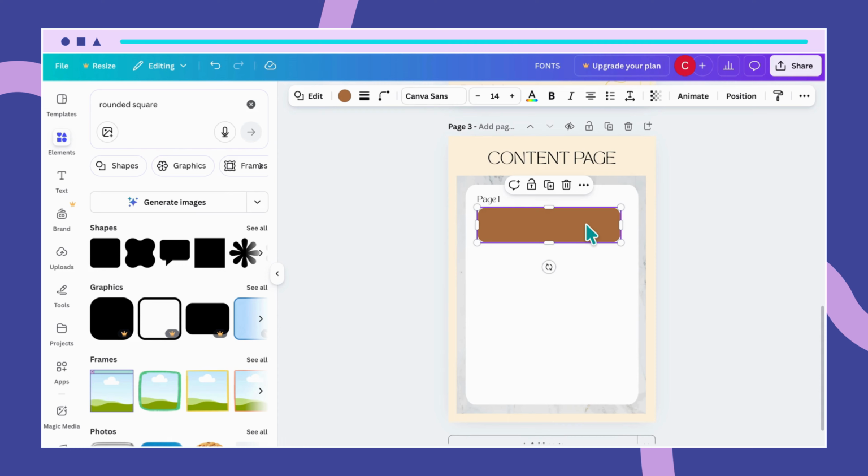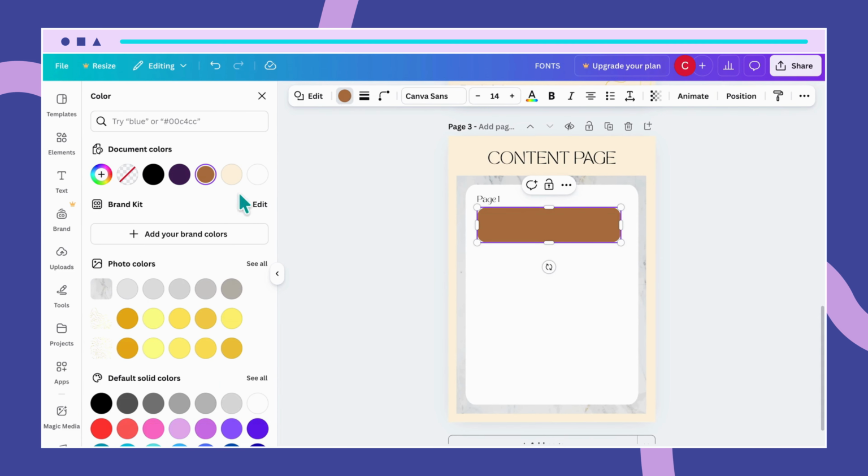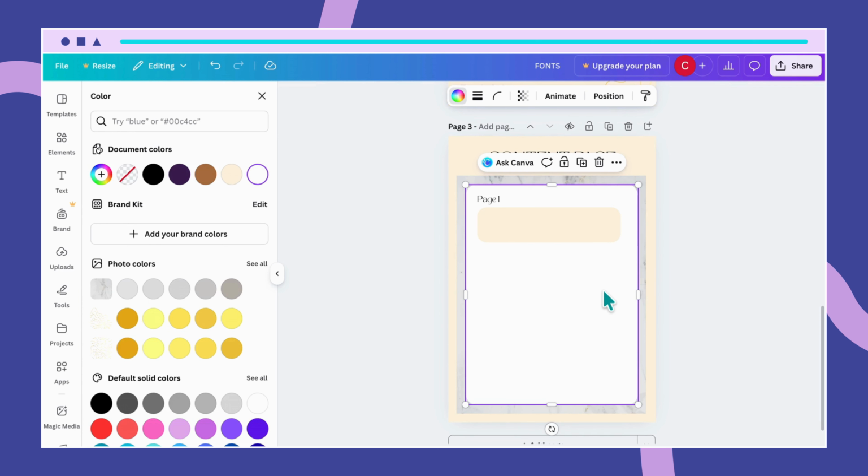Make sure that I have some space between the page and the rounded square where I'm going to put the information. So I'm going to change the color of this to the color of our document, which is this light orange over here. So yeah, we've got that on there. So this is what it looks like.